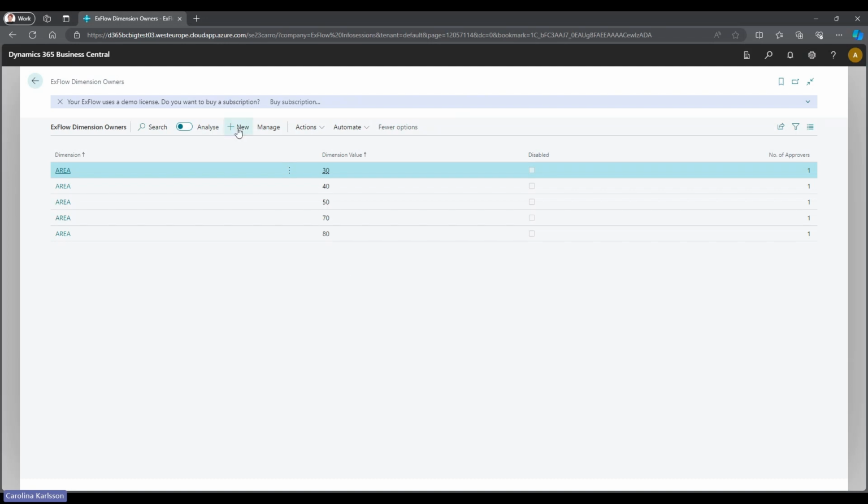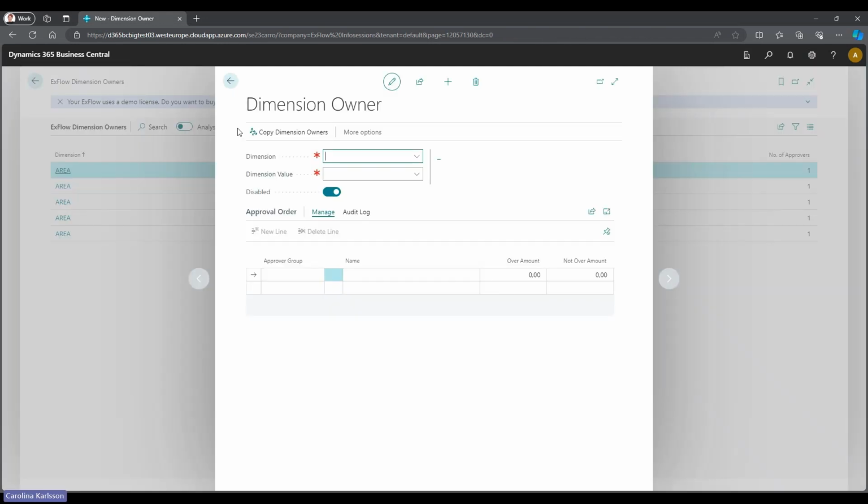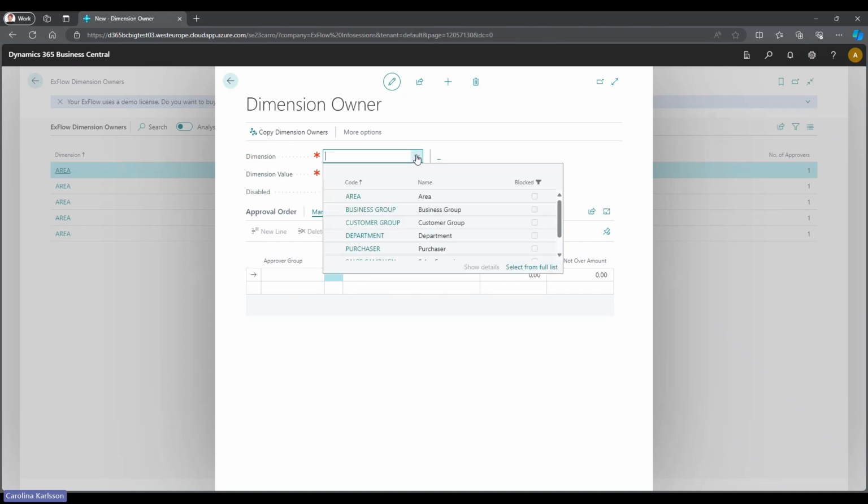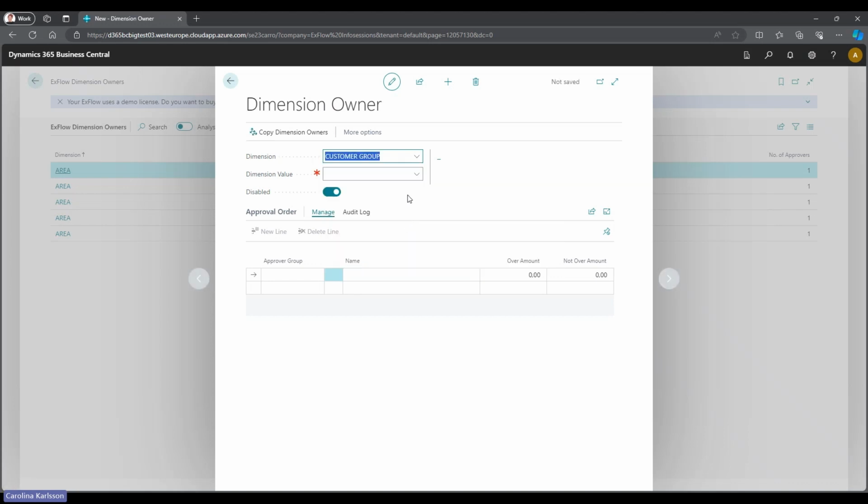So then you would click on new. And here you would choose which dimension that you want to use. So I have area, but let's, for example, use customer group here for an example now. So you click that in, and then you choose the value. So I want to use large. And then you select an approval group, and that is the owner for that department then.